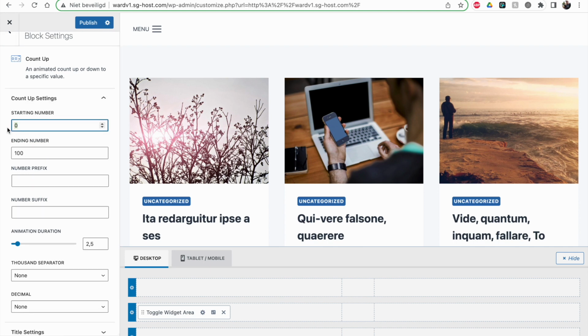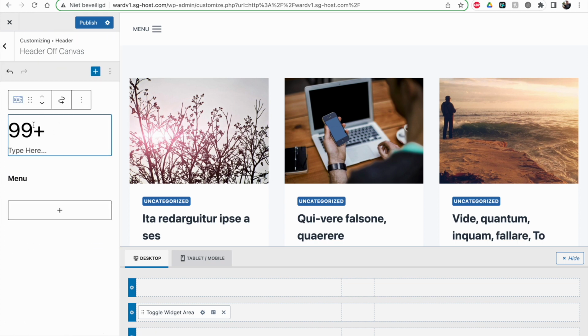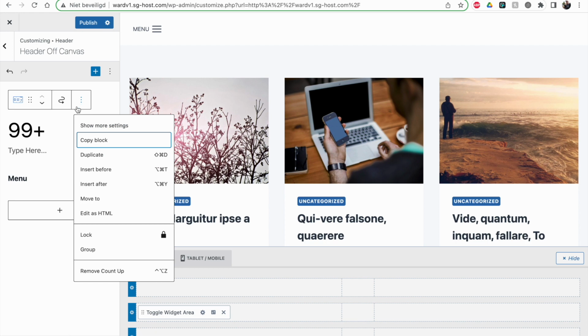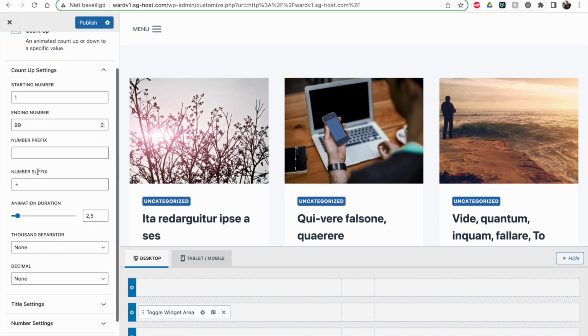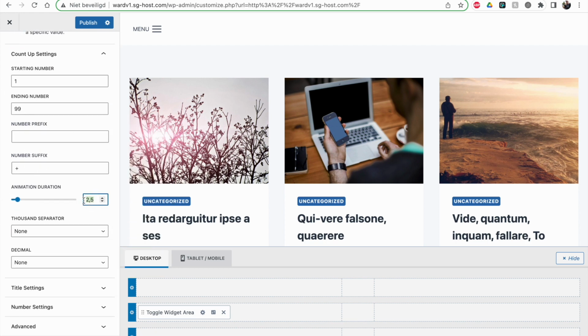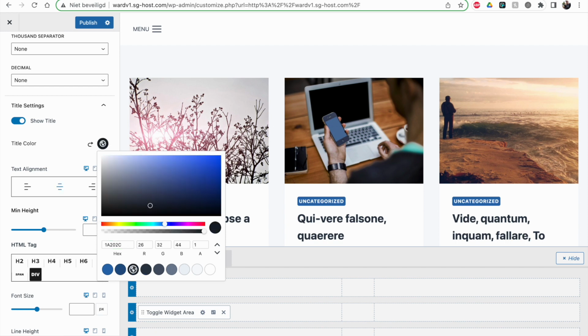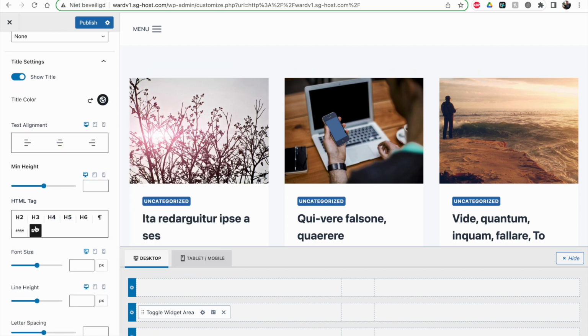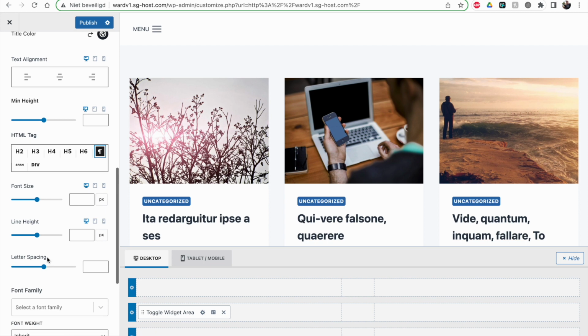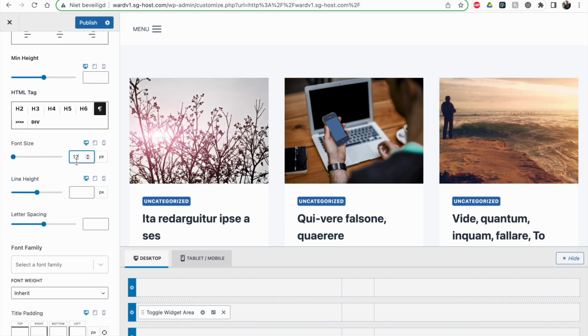So I can say starting number is 1 and its ending number is 99. Suffix can be a plus, for example, and then go back and it will have changed. But you have to click on this show more to be able to see it. Duration, you can set it to whatever seconds you want. Title settings, title color, can be color, can be just a normal paragraph tag, font size 12 pixels.